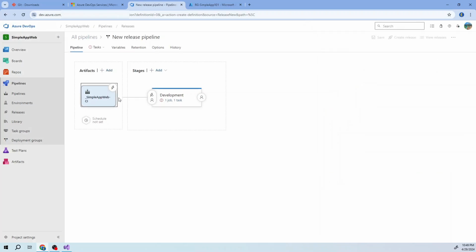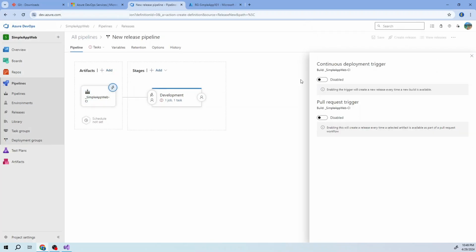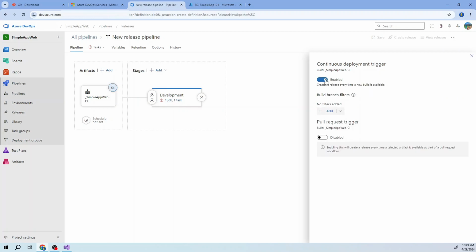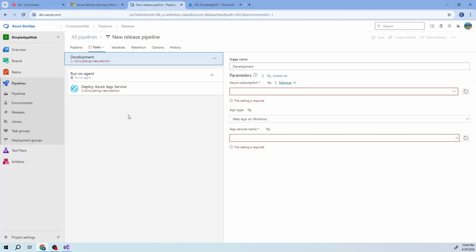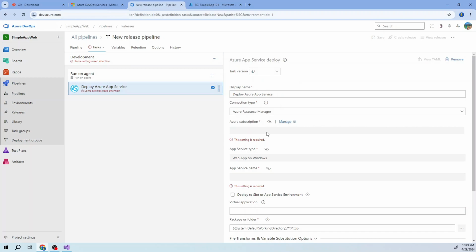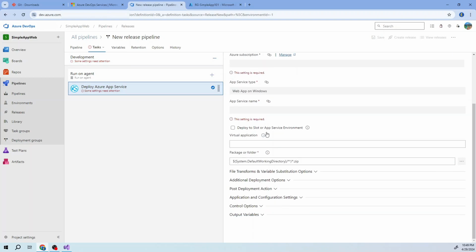So I'm gonna add this one, and then here I will enable the continuous deployment. So once the build is finished successfully, we are going to trigger the deployment to the Azure cloud. I need to go to the release pipeline here, and then make sure that everything is configured correctly.